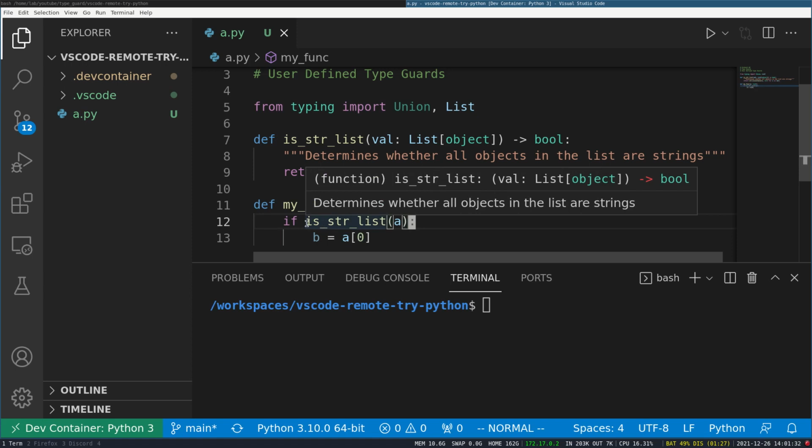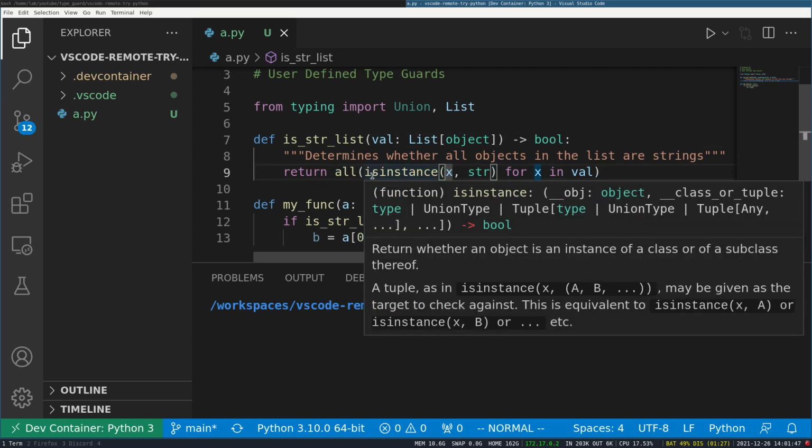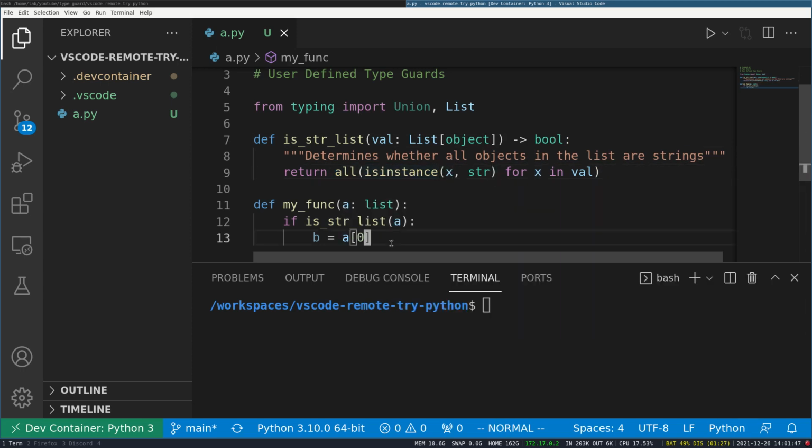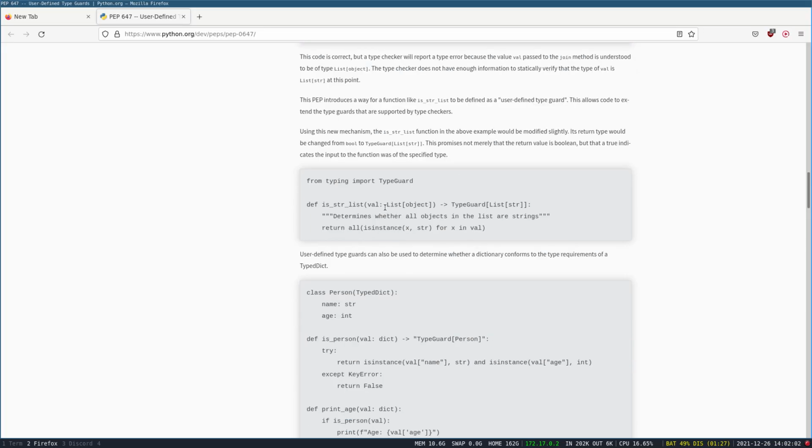because the IDE doesn't evaluate this function. It only sees that this is a function which takes a list and returns a bool. It doesn't check that it is making an assertion here. I think that makes sense. So how do you tell the IDE that if this function returns true, that means that a is a list of string? That is where the type guard comes in, and this is the example. So type guard will return a bool from what I can see.